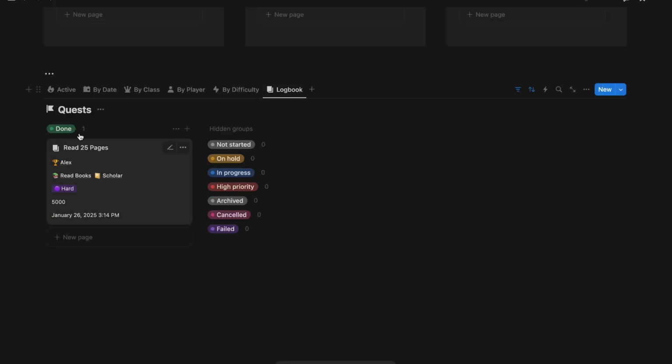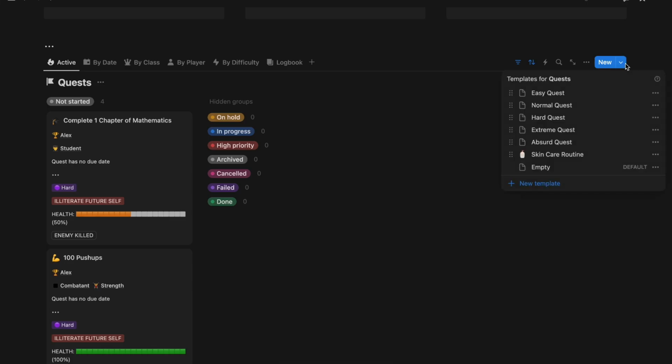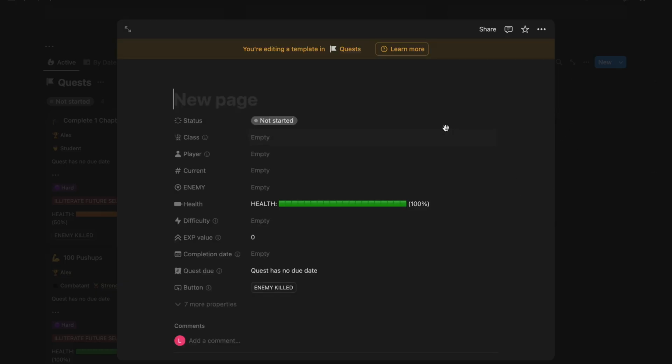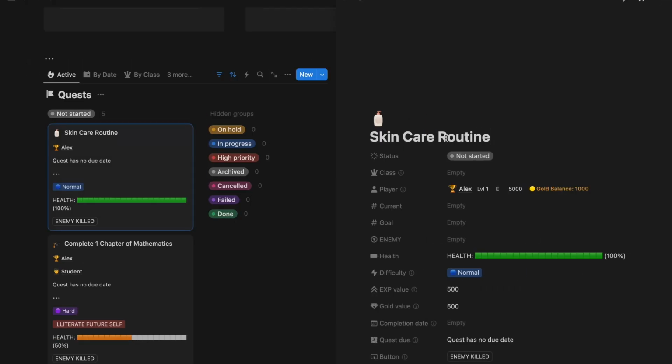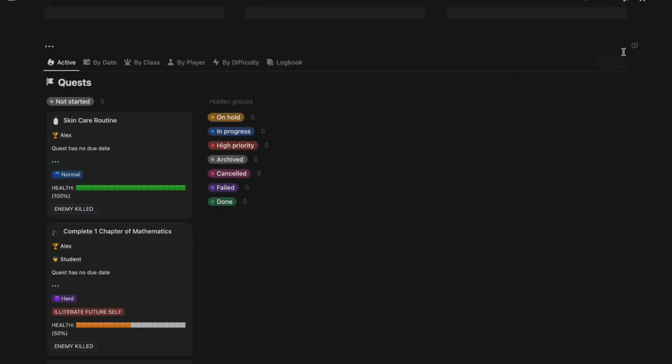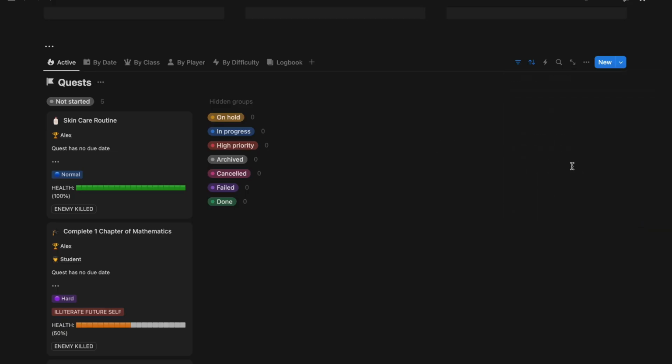If you have quests which are habits or which you do daily, click on this blue button over here, select New Template, create your quest, add details, then click on it again. Click on 3 dots, select Repeat and Daily. With this, your quest will be created automatically on a daily basis.